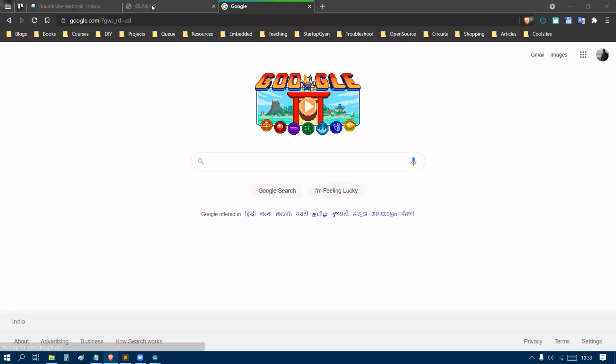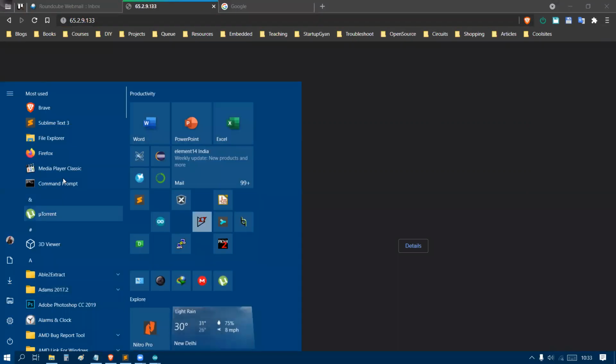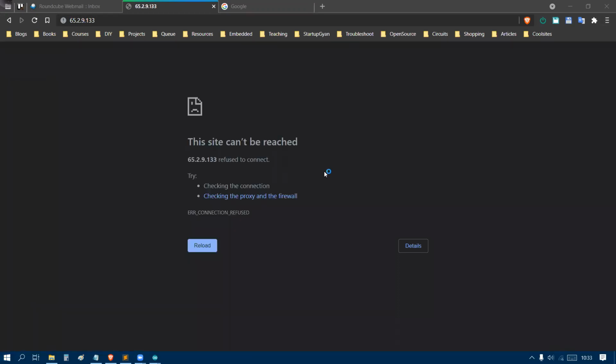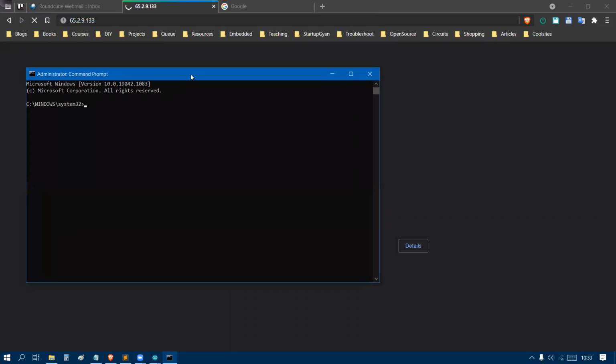So you can see everything else is working, but this site is not working. First, because there's nothing running on it, Apache 2 server is installed on our AWS server, but we have to start it. To do that, we are going to use command prompt in administration mode, so we have to run it as an administrator so that we can get directly connected to our server side.